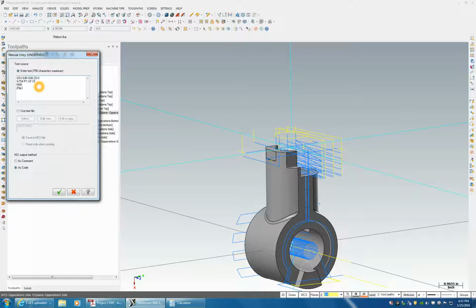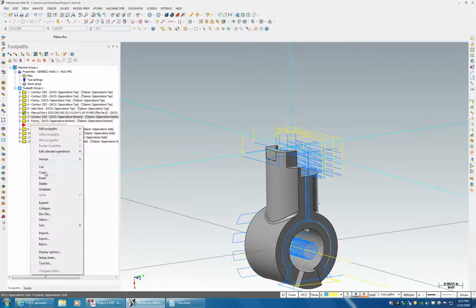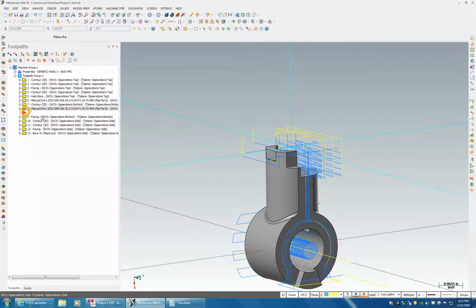Can't spell today. I can't type. We're going to say OK, and now we have a manual entry in here. Now I'm just going to copy that manual entry. I'm going to bring it from between operation bottom and operation top, and I'll paste it. Same entry. G53, G90, G00, Z of 0, and then G154, P0, M00, flip the part. Okay, so there we go. We have all the machining done.